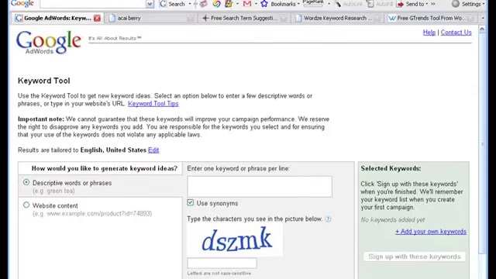Welcome back to the Cash Tactics Pay-Per-Click case study. Today we'll be covering part 2, which will include keyword research and an overview of campaign structure.